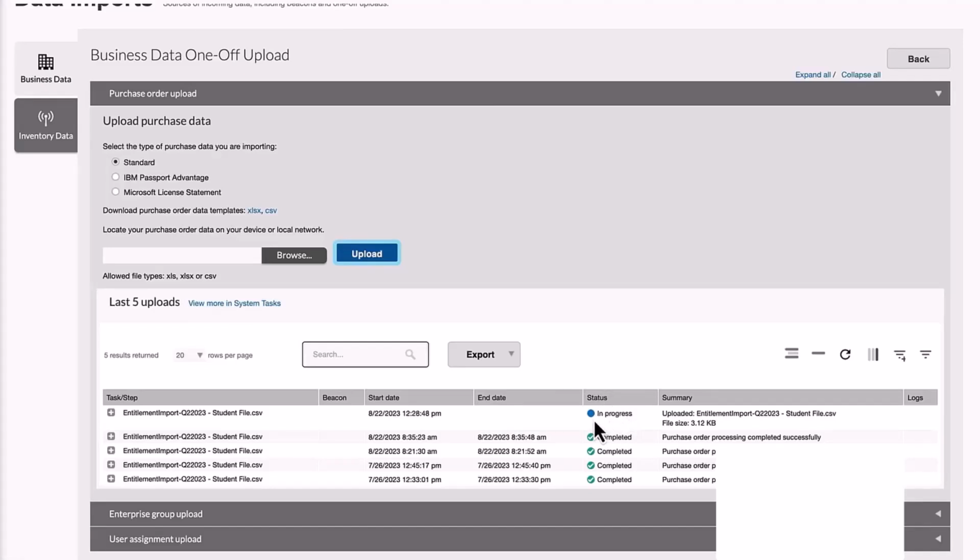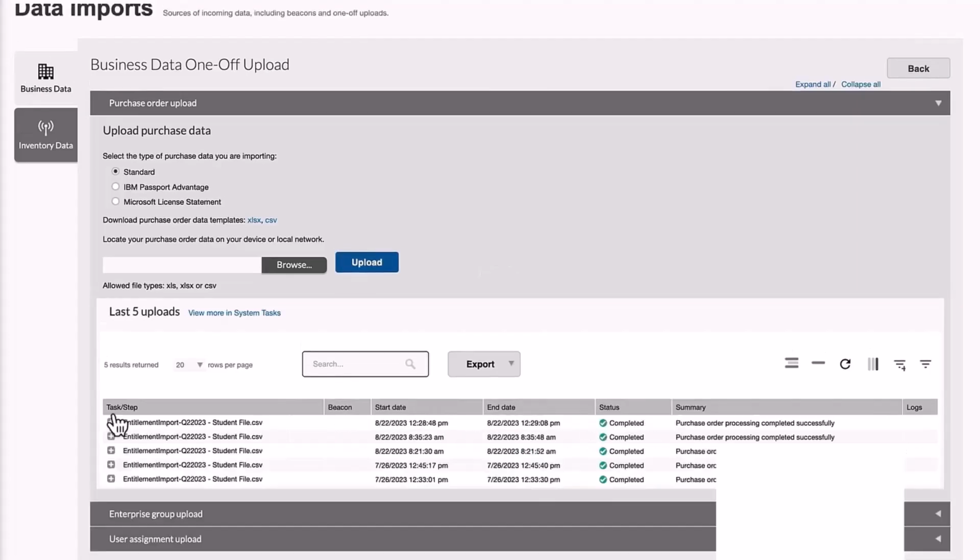In this case, this is going to stay in an in-progress status until this screen is refreshed. I'm going to offer you a tip. What I've seen is that if you toggle the plus sign and the minus sign, you'll see that it will update statuses, and you'll see that our import is complete.